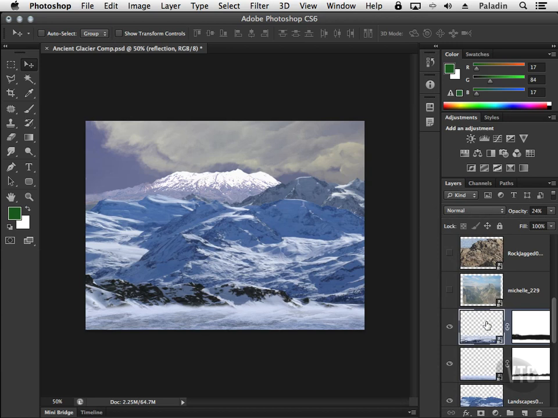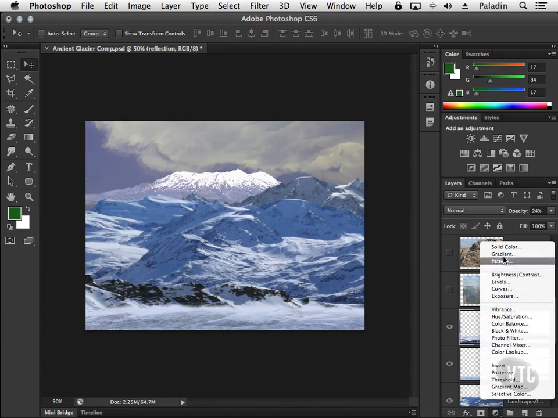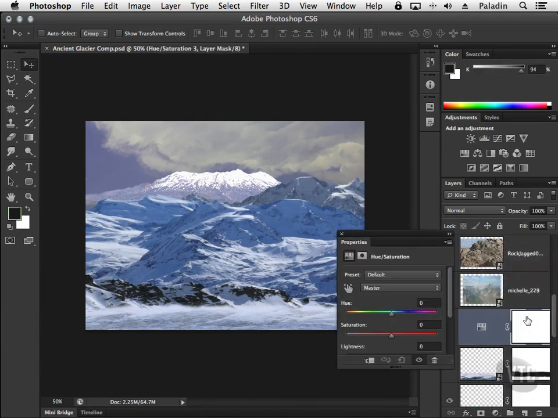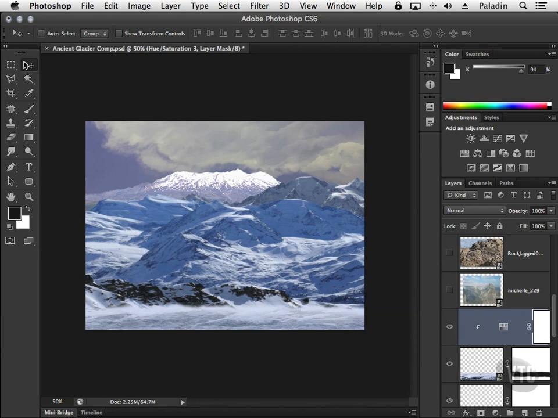All right. Now, you can also dial down the saturation because it's very blue, and it wouldn't be that blue, I don't think. So we're going to add an adjustment layer. We're going to go to hue saturation, and do that little trick I showed you guys earlier where we make sure that it only locks onto this layer. And now I'm going to drop the saturation down of the mountains.